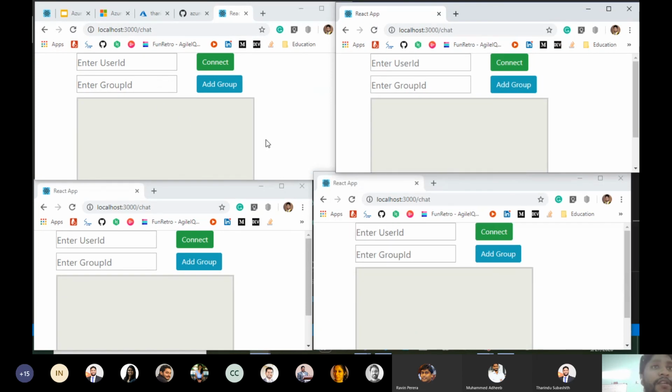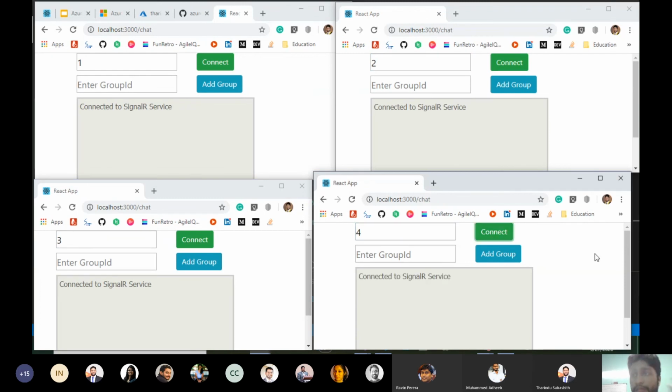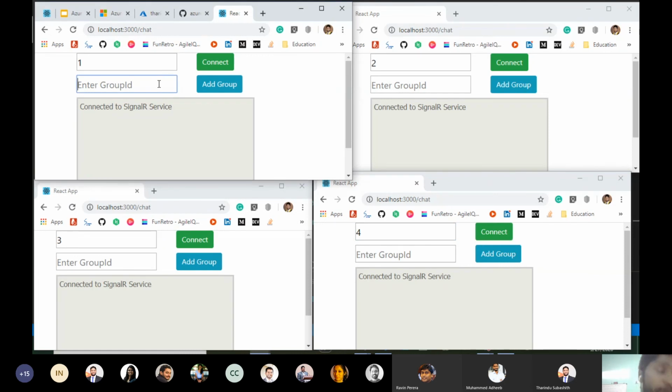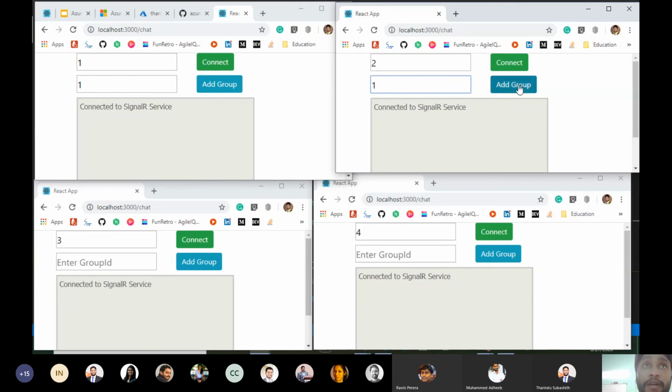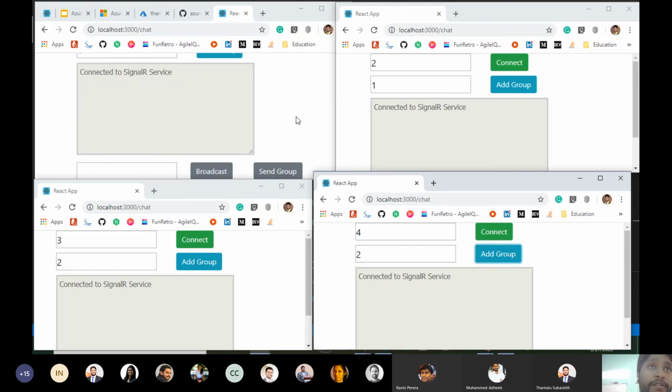Right now, I have 4 clients. So I just connect using some user IDs. The first I'll connect is user ID 1 and 2, and then 3 and 4. Now I have connected to the SignalR service, and now I'm going to add these users to a group. I will add the first and second users to group number 1, and the third and fourth users to group number 2. Okay, now I have added those users.